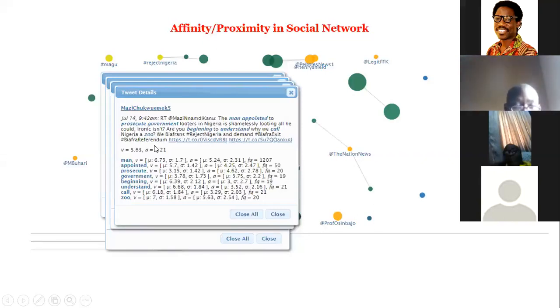Then we now have the main words within that particular tweet. If you wanted to look at the keywords, whether the person is talking about the individual issues here, like man, I'm very sure is referring to Magu here, then appointed here. These are the keywords: prosecute. So now we also have government, beginning, understand, called, zoo, this and that. So all this data can actually be mined and used to further understand the insight, the needs, the issues, and other things that you want to use them for. So that is it under the affinity and proximity social network.